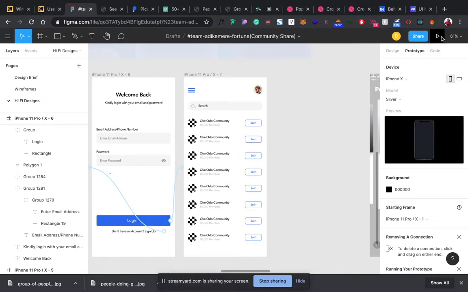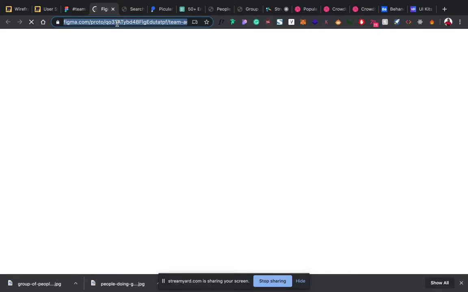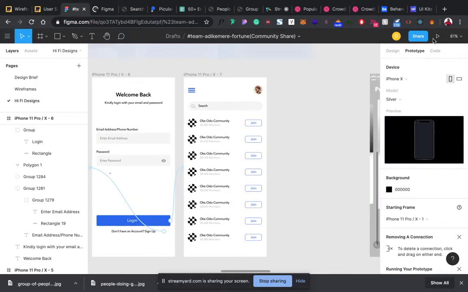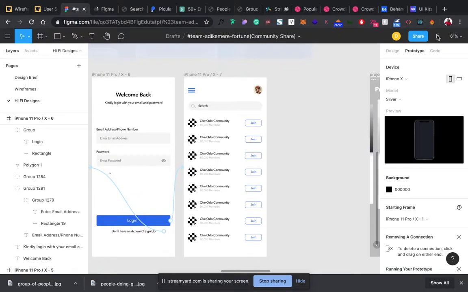To share your prototype link, you can present your prototype by clicking on the present tool here. And once you present, click on the prototype link, and you can share with whoever you want to view it. Sharing is pretty easy using Figma, using the share tool. Presenting using the present tool here, this display icon here.